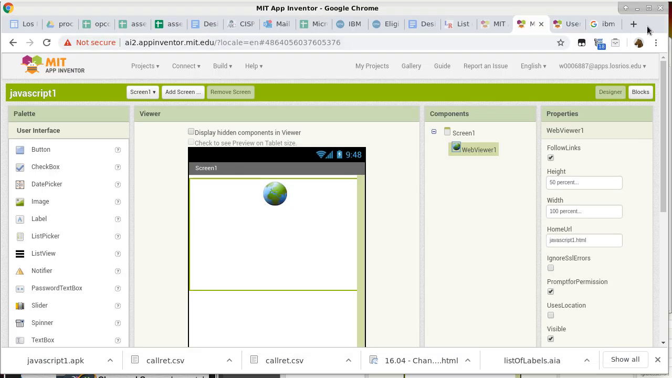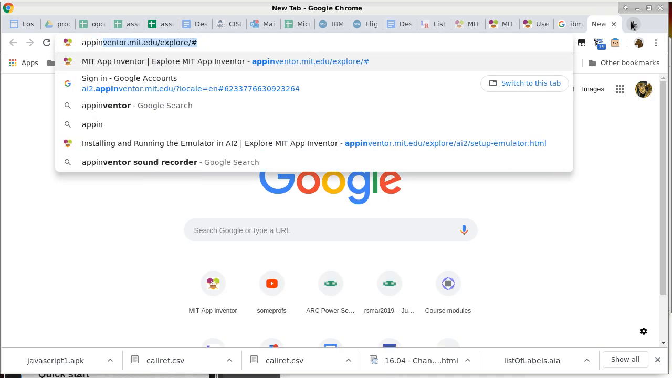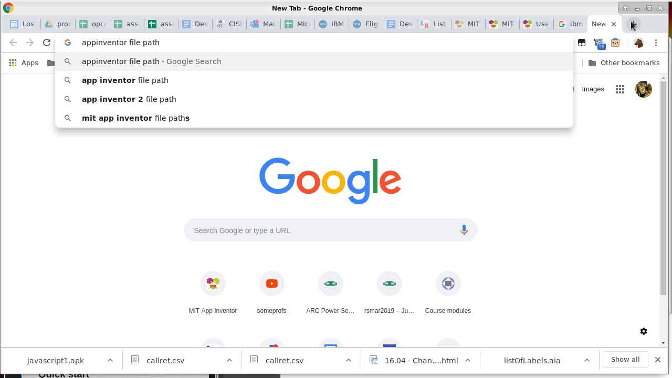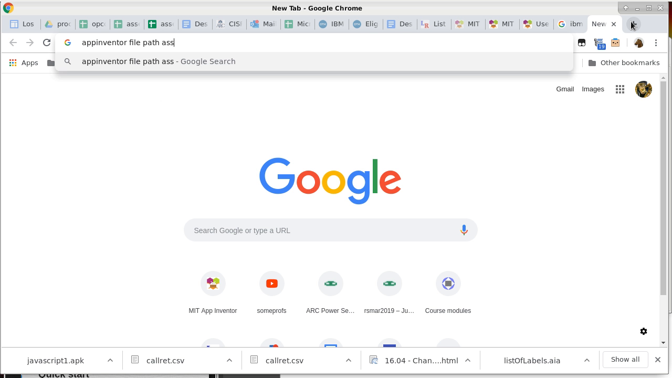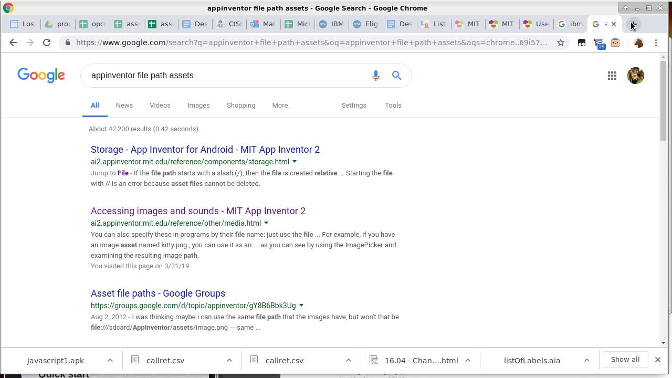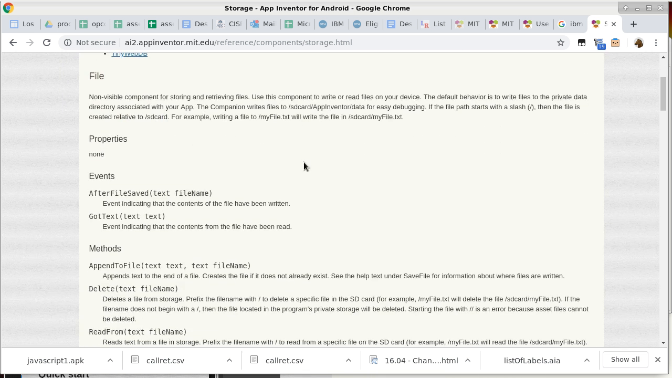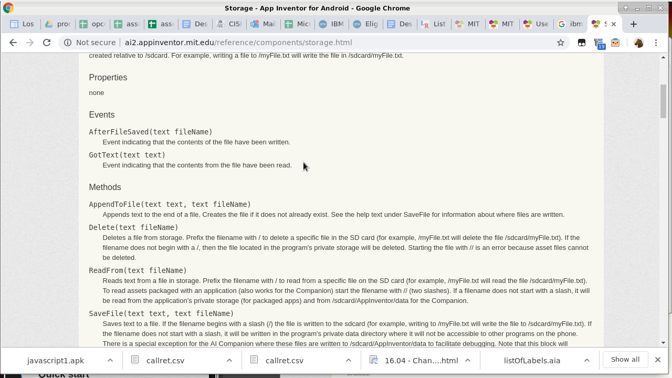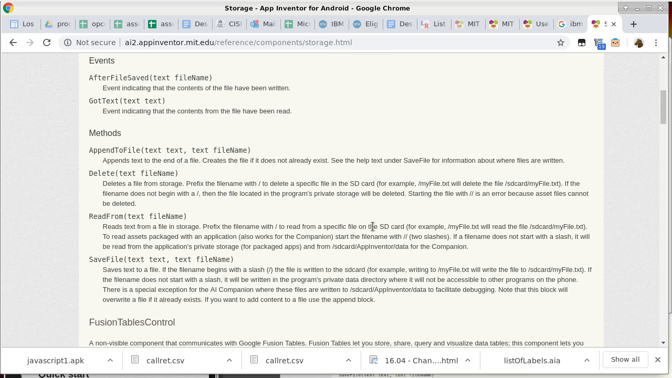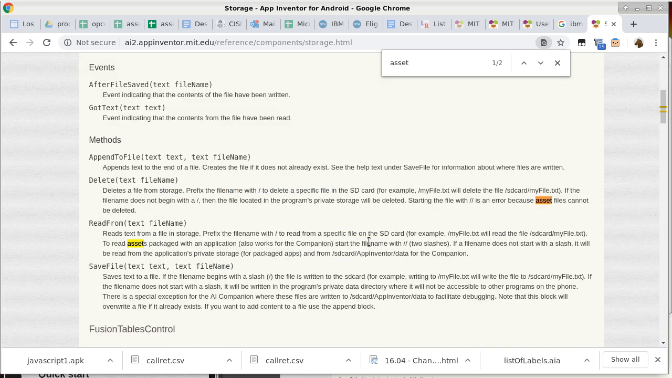Go back to here. Okay, App Inventor file path to asset. It is not that Google does not have the answer. Sometimes you have to formulate your search in a particular way to actually get to the answer. All right. So, okay, we know that we have to use, okay, let's look for the word asset. There we go.